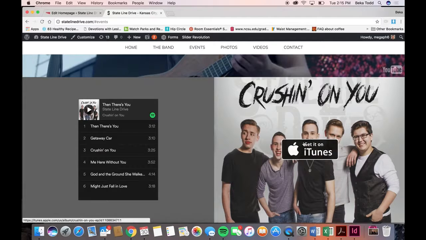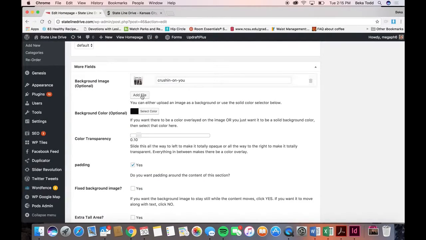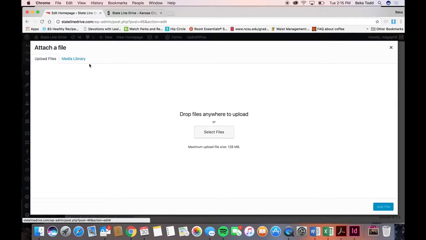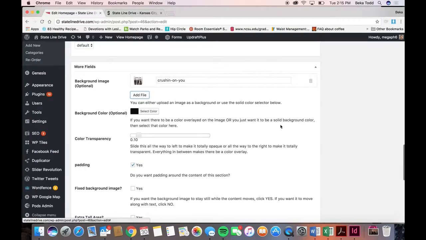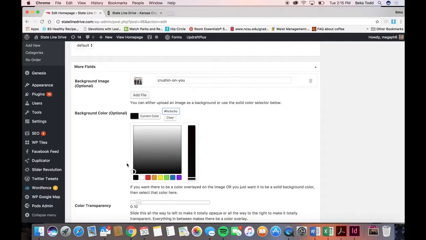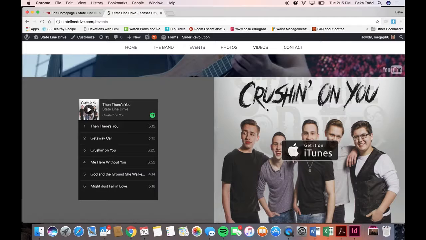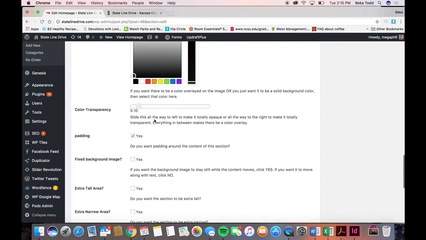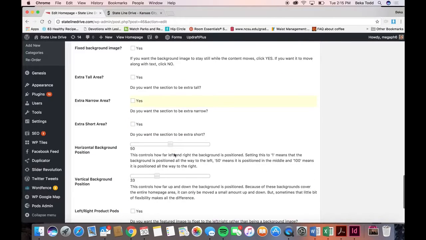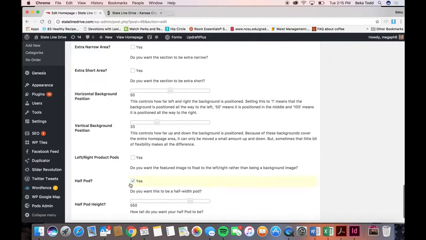So that's what creates this, and then we made the album artwork the background. If you ever wanted to change that, you could come in here and change it, select it as your background, and we overlaid a little bit of a color on it. So we chose a color, and the way you slide this, slide all the way to the left to make it totally opaque, or all the way to the right to make it totally transparent. So there's a little bit of a color overlay so that it sits on there nicely. And we've got padding clicked, and then half pod, yes.